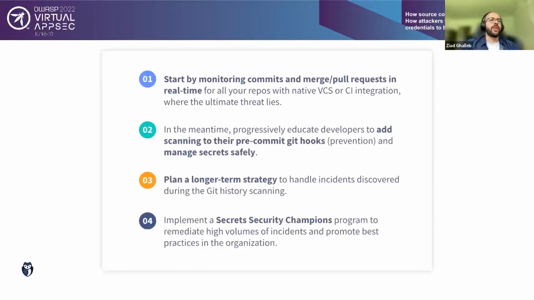We'll not cover this here, but it's important to emphasize that developers need to be trained on secrets management. Third, you want to plan for a longer-term strategy where you will be handling incidents that are discovered during the Git historical scanning phase. And oftentimes, this reveals, as we saw in the state of secrets sprawl, thousands of secrets in the history. So the code base with 10 years of history will have 10,000 secrets, maybe 5,000 out of those will be valid keys. You want to tackle those one by one. Of course, it will take some time. It's a long-term strategy, a long-term plan, but you should go through them and you should have in place a proper vulnerability management program to remediate these incidents and make sure that they are completely mitigated.